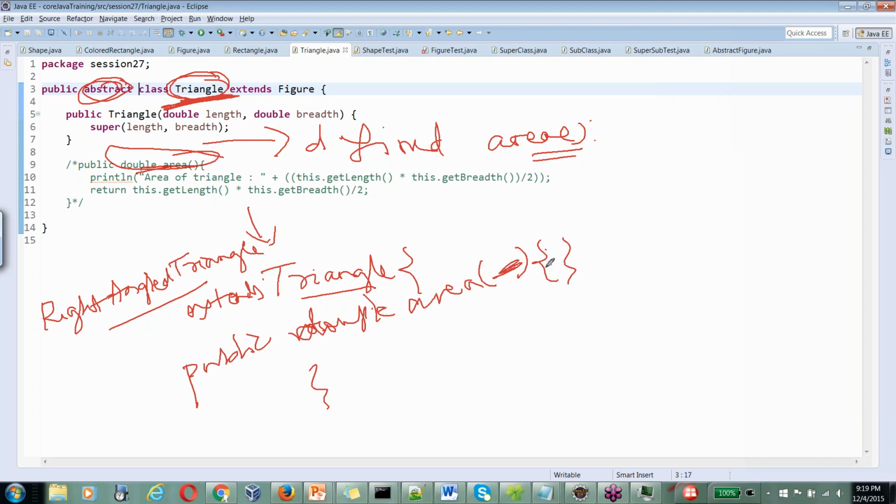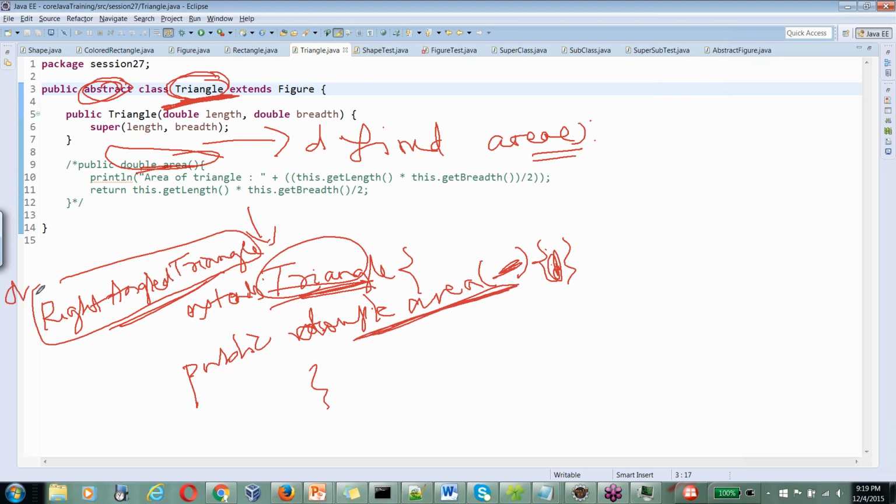So it does not take any parameter. We have to provide a definition to this particular subclass, that is right angle triangle. Right angle triangle extends your triangle, so we have to provide this particular method. Otherwise, we can modify this as abstract class, right angle triangle. So in that case, you may not have to provide the definition for area method. Did everyone understand what we just discussed now?